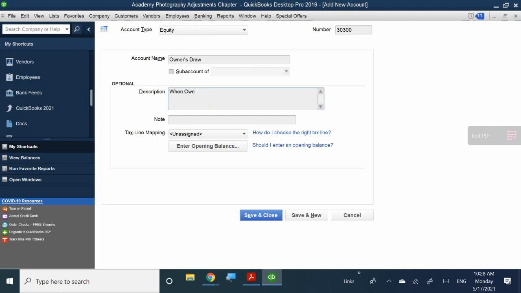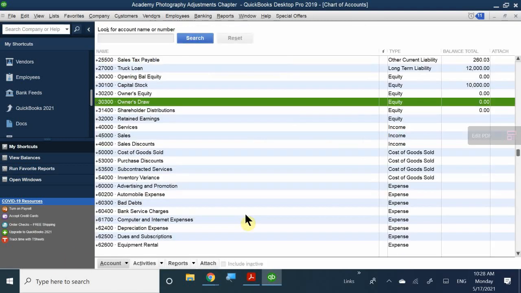Okay. And then again, you can make a description saying when owner draws money from company. And I'm going to save and close. Okay, so now we have two accounts. We have an owner's equity and we have an owner's draw account.